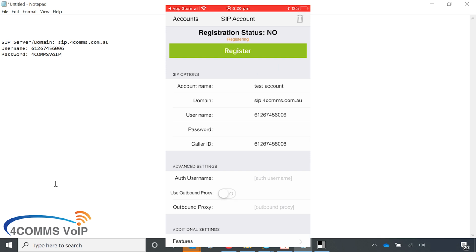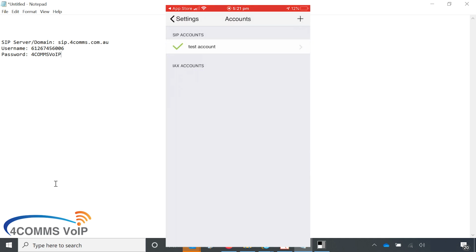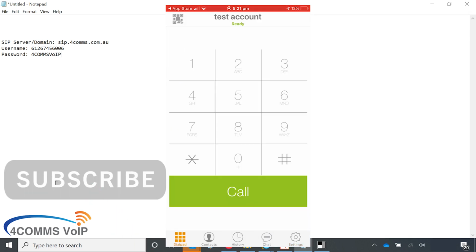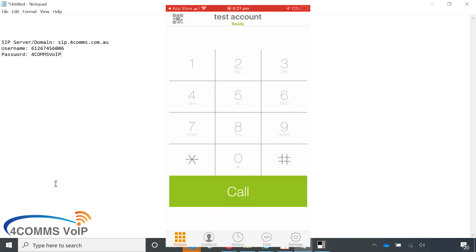Then you hit register up the top, and you can see in orange it says registering. Then, okay, now it says okay, so it's registered. So up the top, click accounts, settings, and down the bottom, hit the dial pad, and it says ready at the top. So now when you open up the app, you just gotta wait until it says ready in green, and then you'll be ready to make a call.